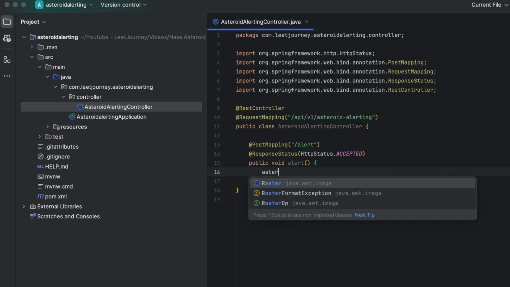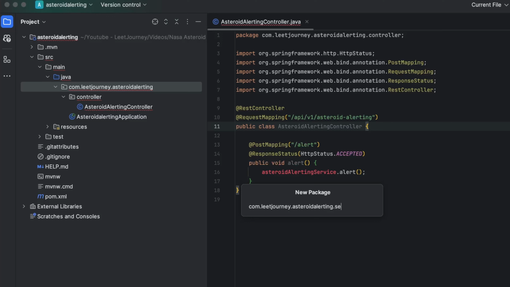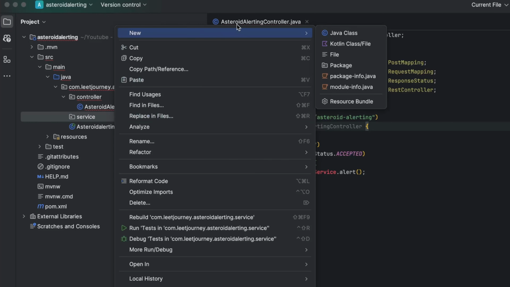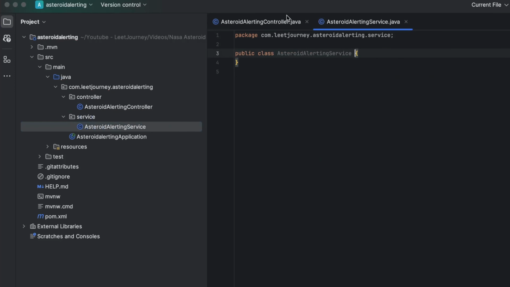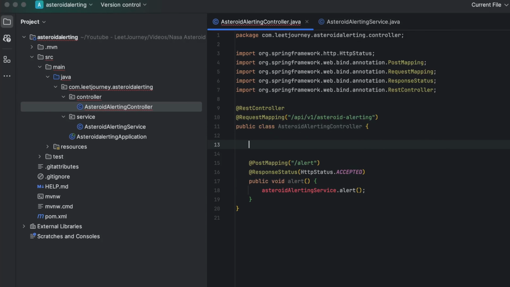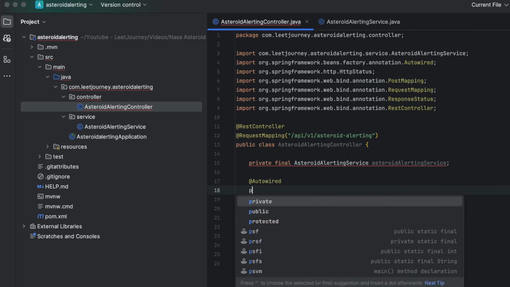And what we want to do here is call our service class and call a method in our service class. So we don't have the service class yet, but we'll create it in a minute. So I'll call it Asteroid Alerting Service.alert. Let's create this service class. So let's create a new package called service. And let's create this new service class called Asteroid Alerting Service. And let's go back to our controller class, and we want to inject it in here. So private final Asteroid Alerting Service, and let's auto wire it. So let's inject it in the constructor.